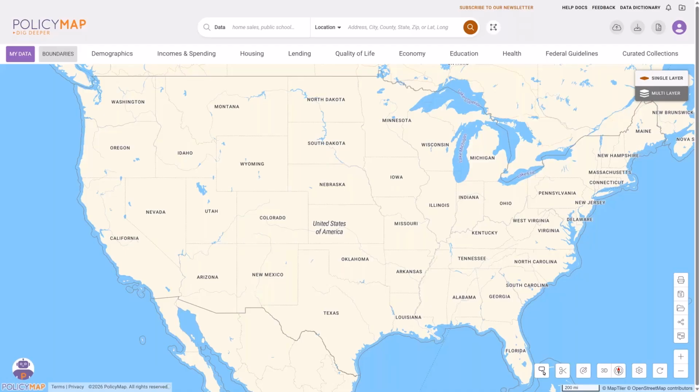Multi-layer maps are designed for exactly the kinds of real-world questions practitioners face every day. Questions that require combining multiple criteria to pinpoint places of greatest need or opportunity. So to start, we should explain, of course, the different functions of PolicyMap itself.